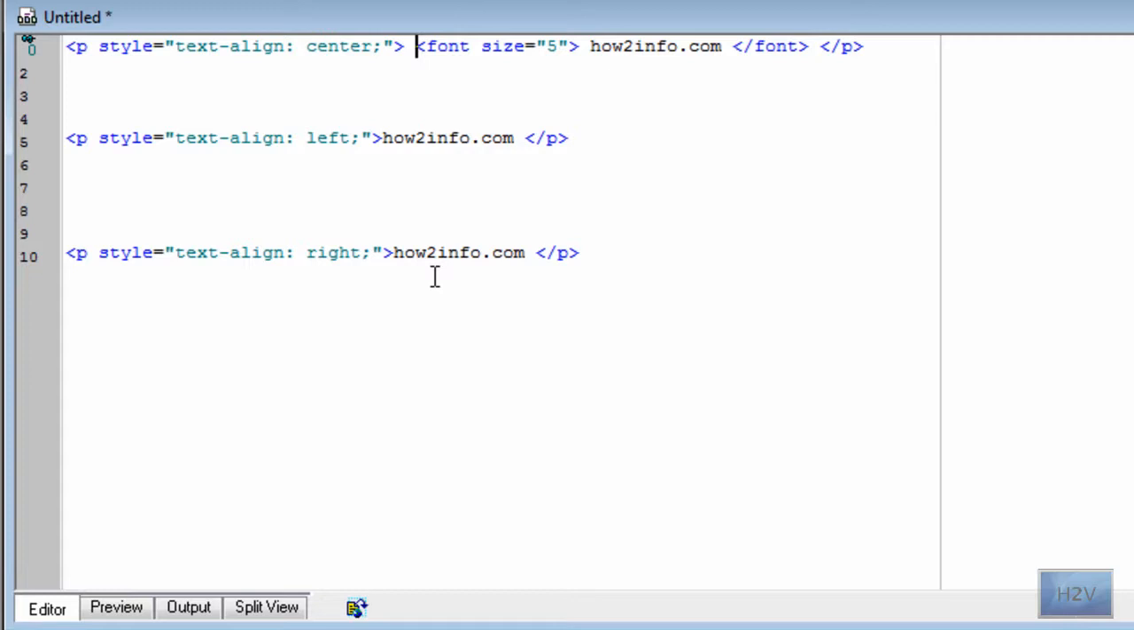Simple, easy to remember. Just gotta memorize this part and the colon after the center, left or right.